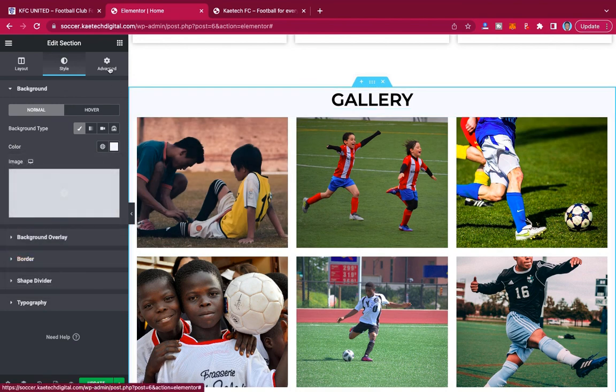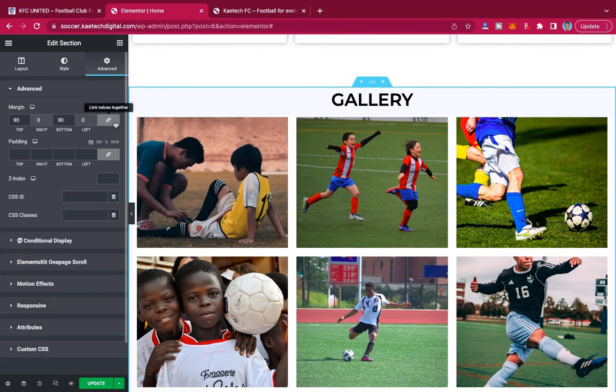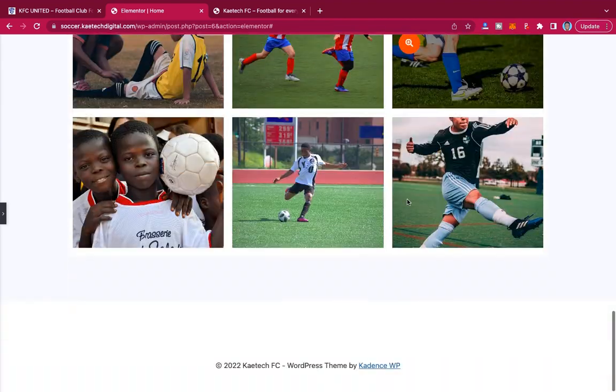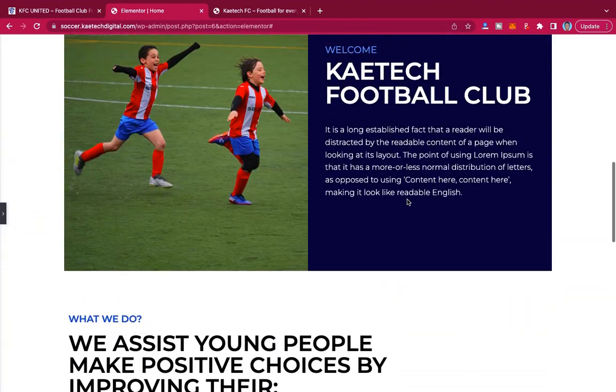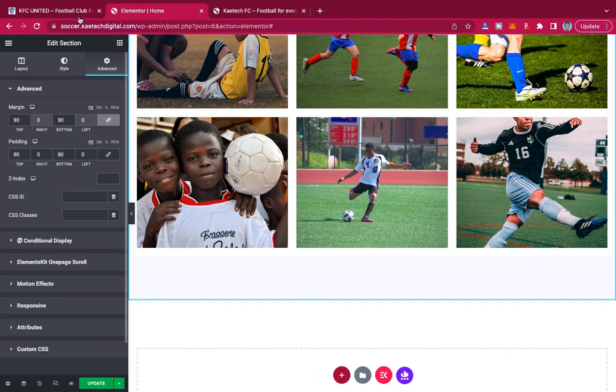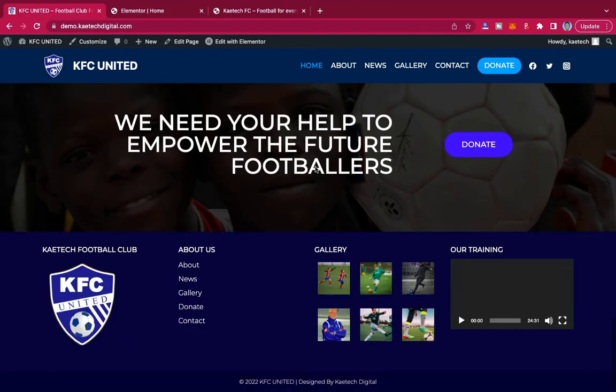Now what we're going to do is we're going to go to advanced. Okay, and then give it a top padding of 90 and a bottom padding of also 90. Okay, so we're going to have something like this. Okay, very nicely done over here. So now that we have this one done, our last one that we're going to do is a call to action over here.